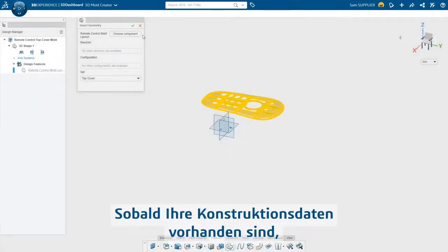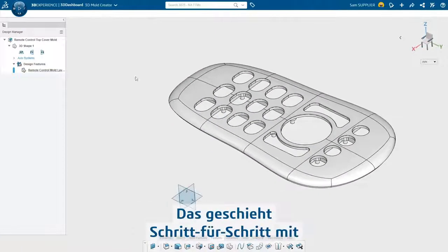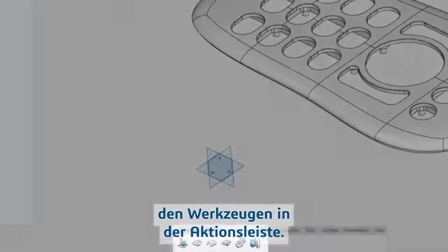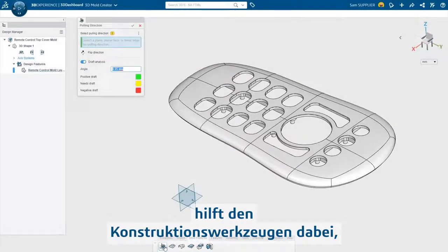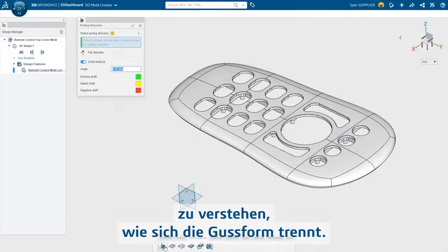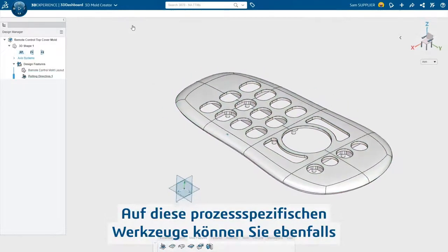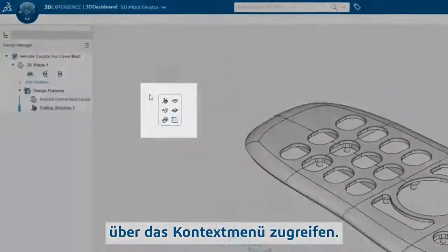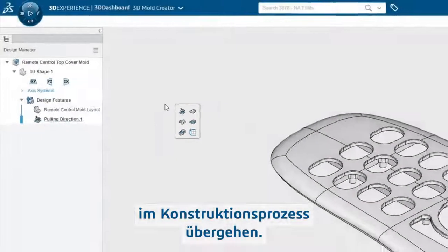With your design data in place, you can start developing your core and cavity geometry with the step-by-step tools on the action bar. Pulling direction, for instance, aids all of the other design tools in understanding how your mold will separate. These process-specific tools can also be accessed from the convenient shortcut menu, making it quick and easy to move to the next step in the design process.